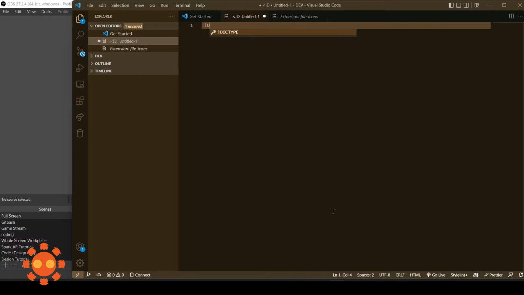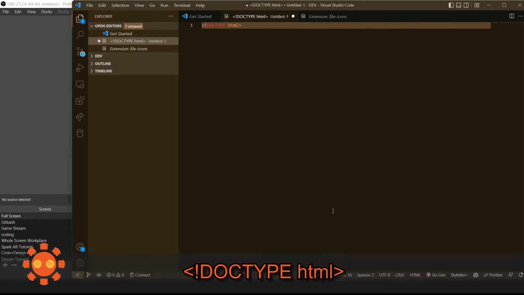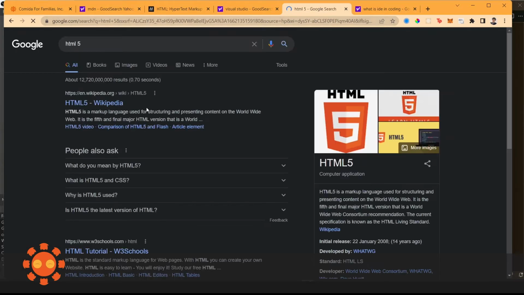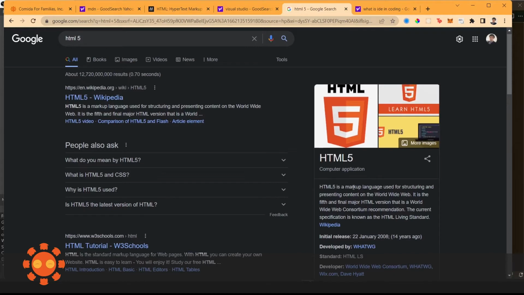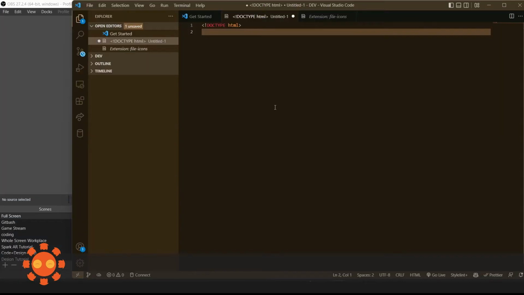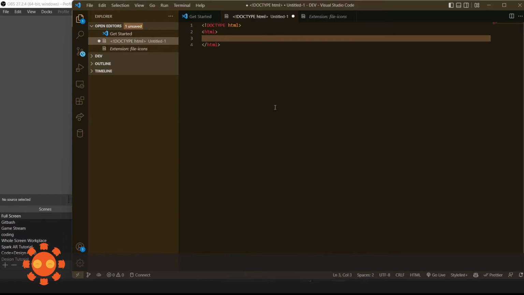Now the first thing we're going to start off with is !doctype html. And this identifies the document type. Specifically, doctype html identifies that this document is HTML5, and if we were to search HTML5, we'll see that this is the latest version of HTML. Next, we are going to type html, and this tells the browser that everything is going to be HTML code.